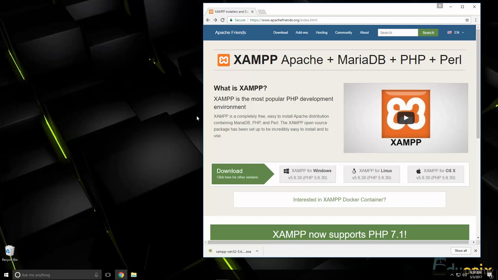Alright guys, so we're going to get started on our web dev environment so that we can create our Laravel projects. So we're going to install something called Xampp, also pronounced Xampp, which gives us an Apache server, MySQL, and PHP. And this is completely cross-platform. You can use this with Windows, Linux, or Mac.